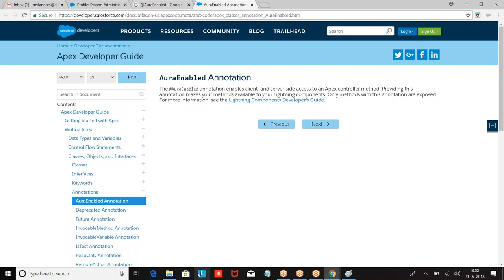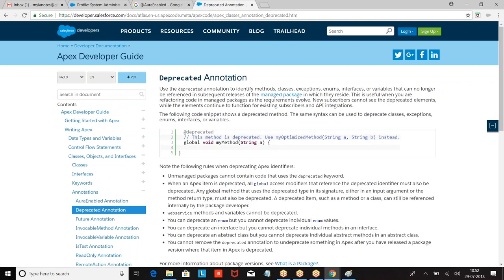If a client side controller wants to access the server side controller class, that class has to be defined as @AuraEnabled. Was that clear for everyone? Okay. Now, are you going to create the class as @AuraEnabled?